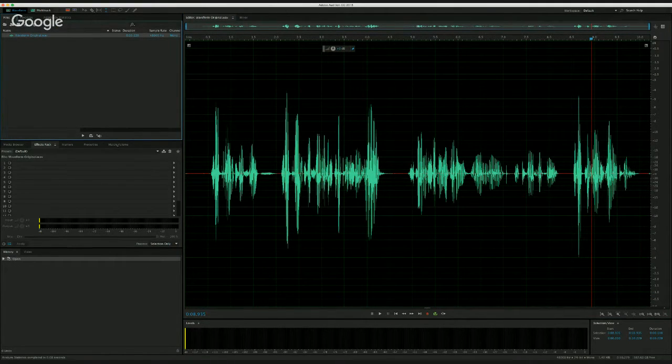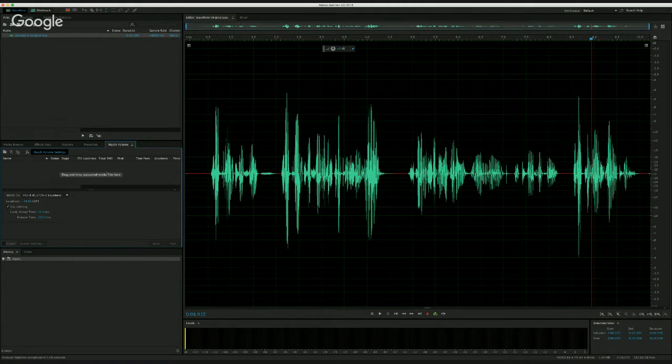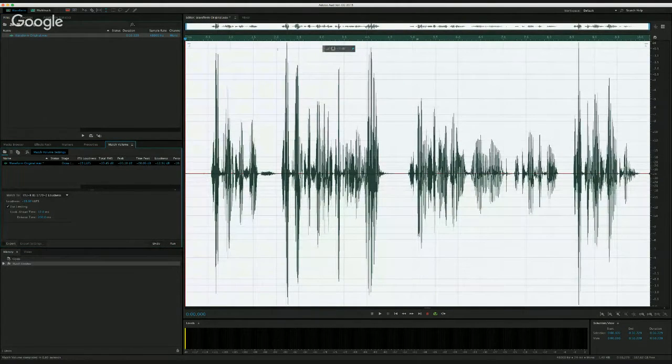let's go down to the Match Volume panel. If you don't have this, again, you just come up to Window and choose Match Volume. Make sure that's checked, and that'll usually show up here. If we take this audio clip, drop it here, and then we say, okay, make that minus 19 LUFS. Watch what happens here. You can see that it's taking these peaks and it's actually chopping them off.